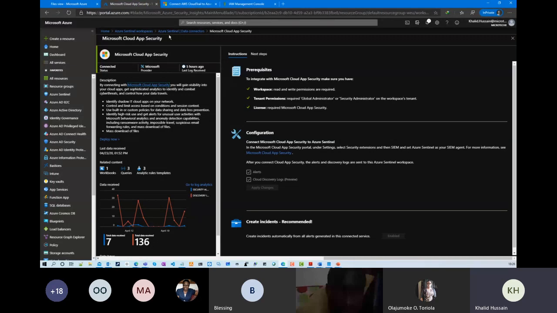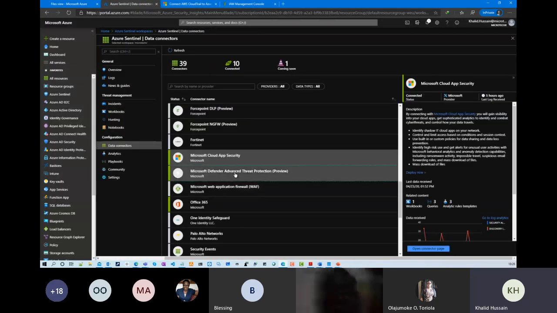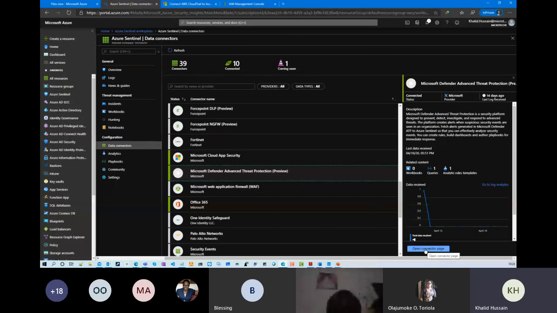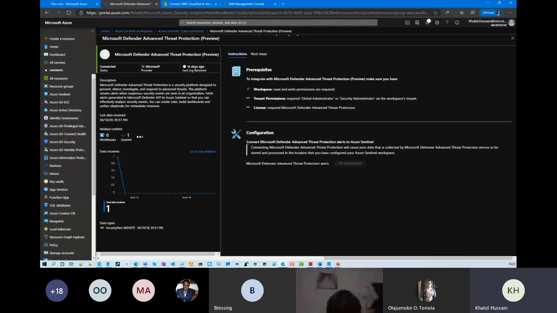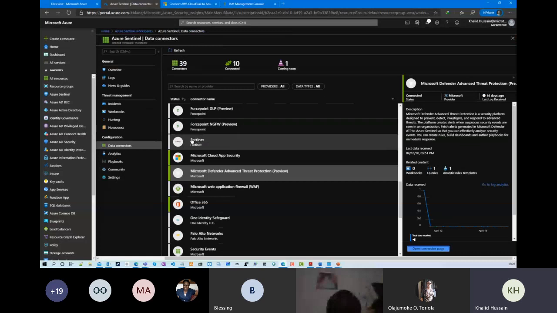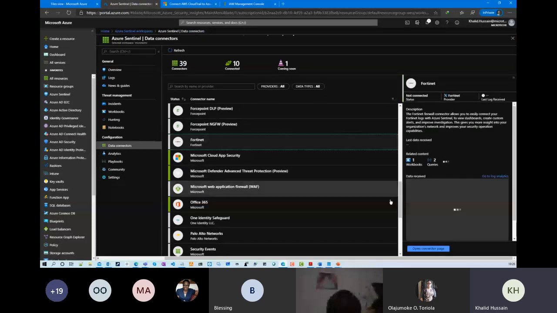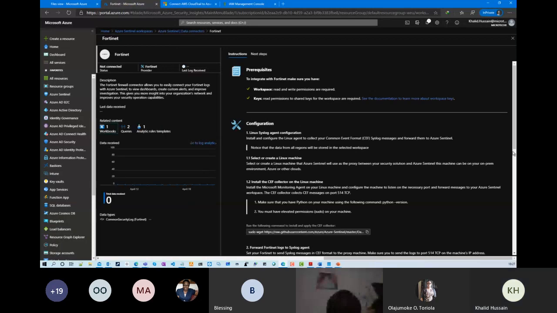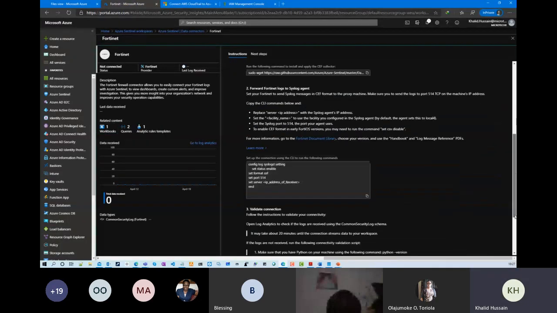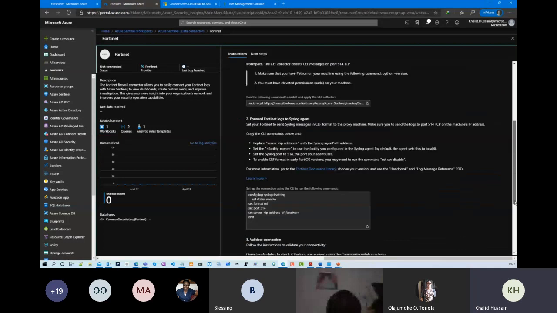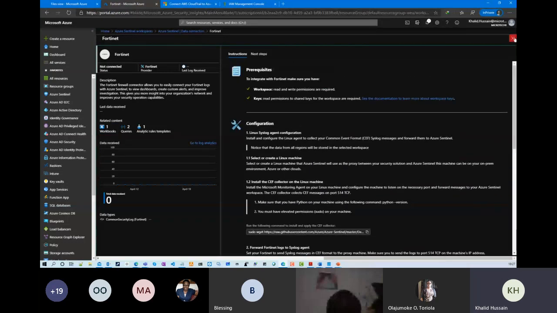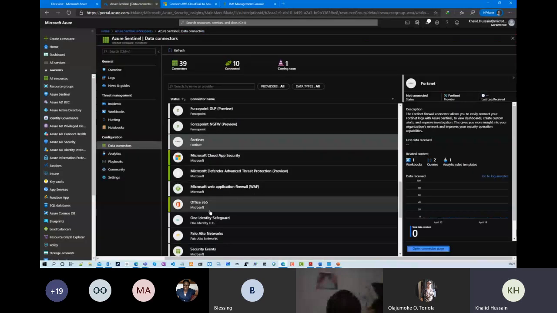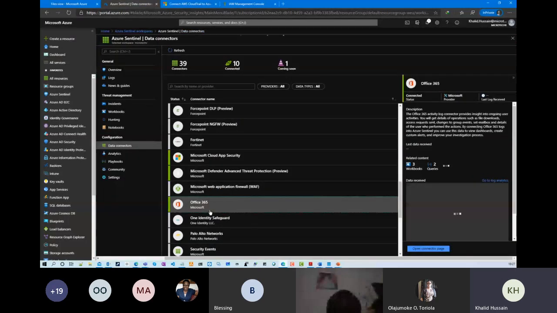Okay. So Cloud App Security, and then this is the Microsoft Defender connector also. Microsoft Defender ATP for the devices, so you can connect it, because I connected it already. So this is how you can connect easily. Let's say this is a Fortinet firewall; you have to do all these configurations, and then you can connect it with your Fortinet firewall. So it starts sending the data, like I did with Amazon.